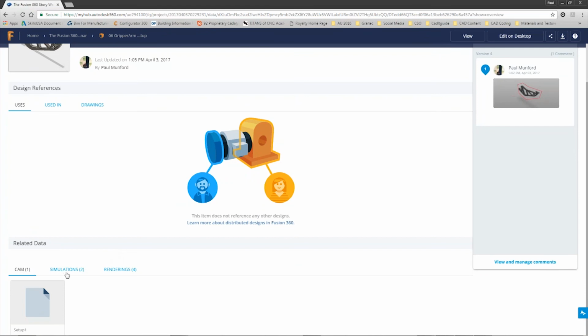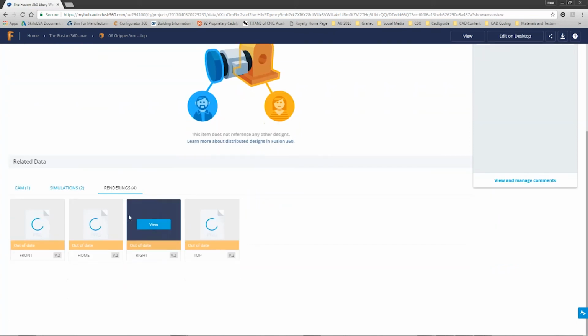So we can see in here we've got some simulations and we've got some renderings in this file. Notice the renderings themselves, these renderings are actually created automatically for you whenever you save a file. So let me maybe just pick one that's finished saving.